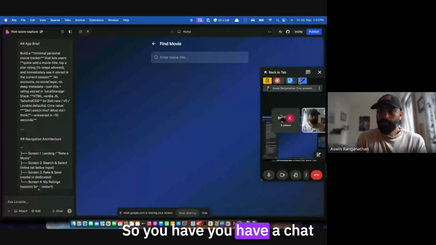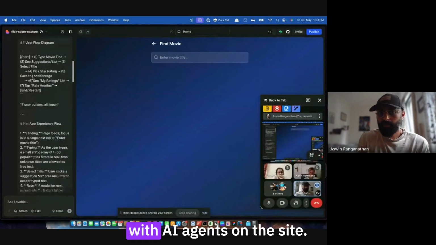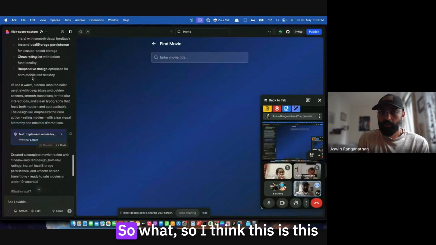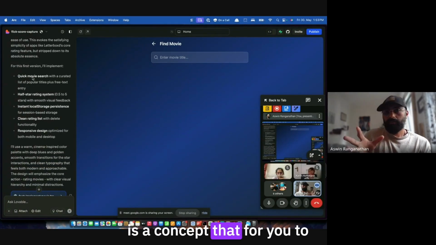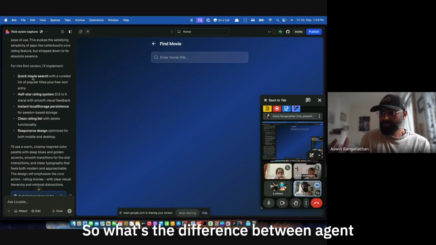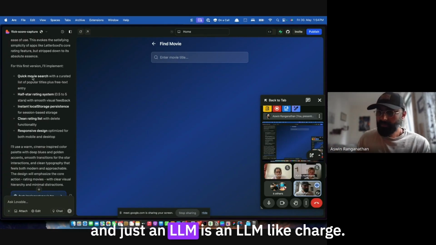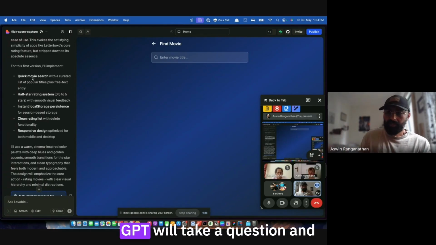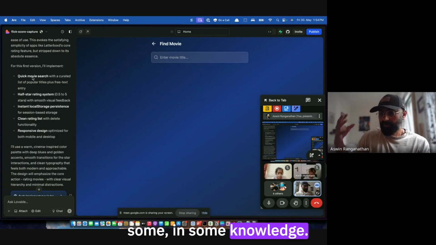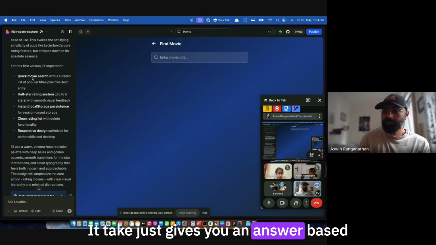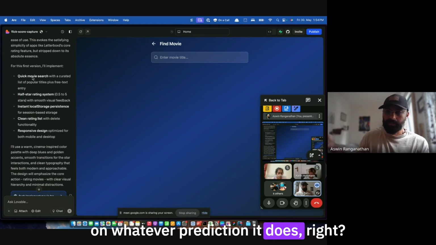You have a chat with AI agents on the side. For you to understand this, it's a concept worth knowing: what does an agent do? What's the difference between an agent and just an LLM? An LLM like ChatGPT will take a question and give you an answer. It's trained on some knowledge, and it just gives you an answer based on whatever prediction it makes.